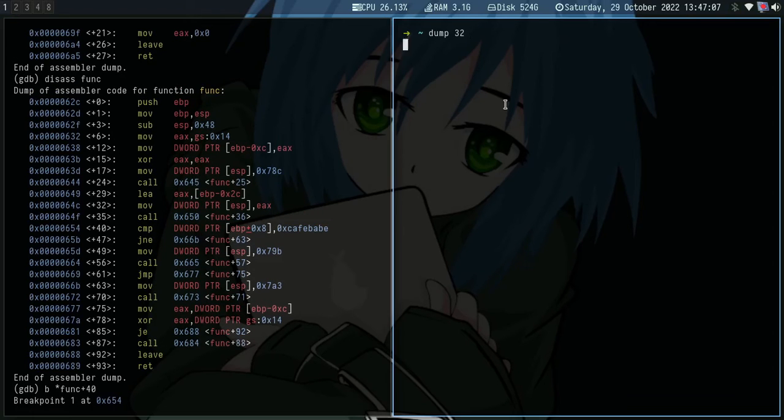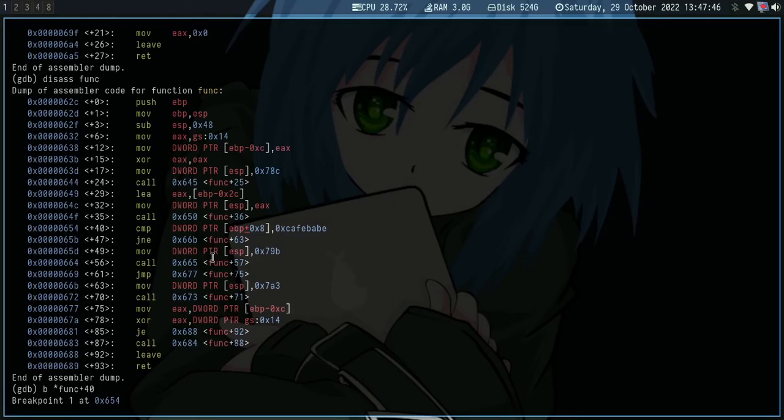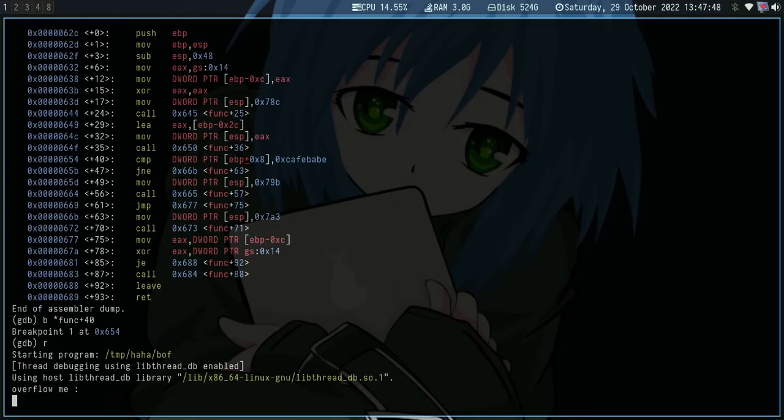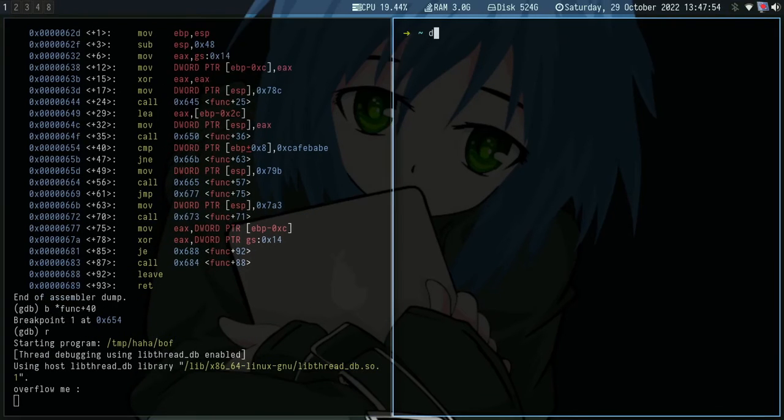So if I dump 32 bytes there, I get this. This is a simple alias. So the alias dump equals this. If I do dump 32, it will replace that with 32 and then give me this on my clipboard. So if I run this, then I'm told overflow me.